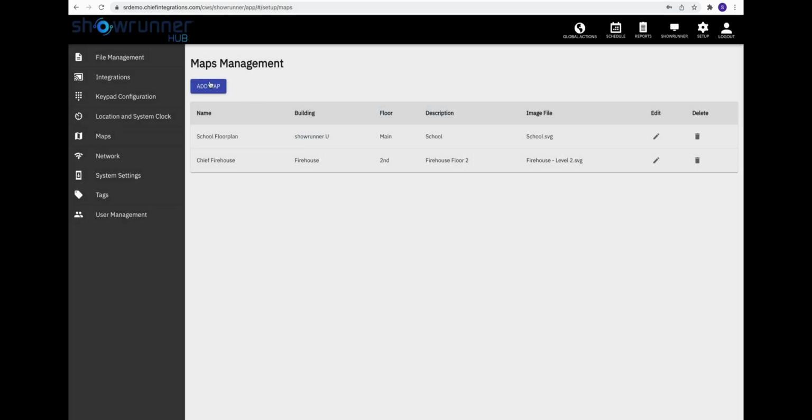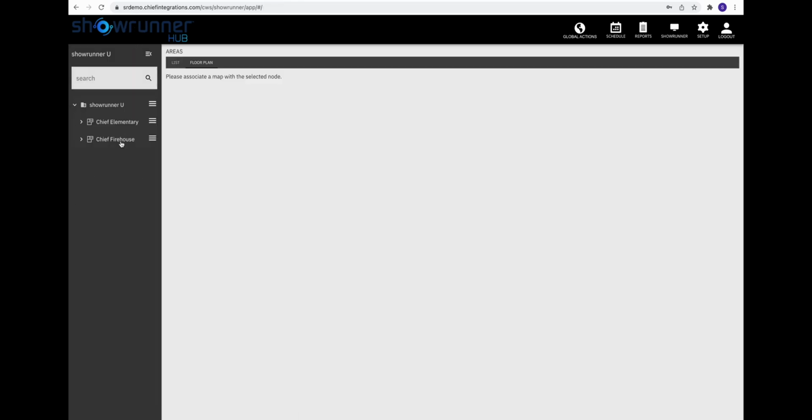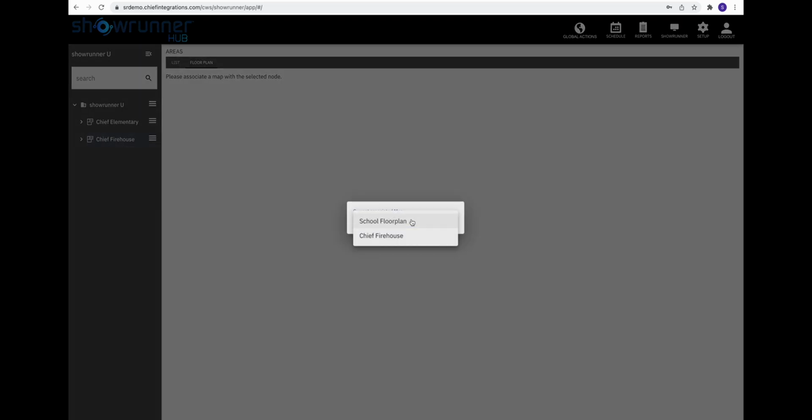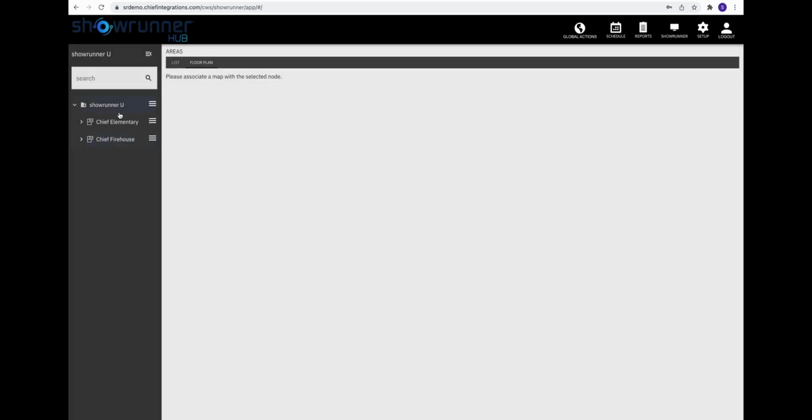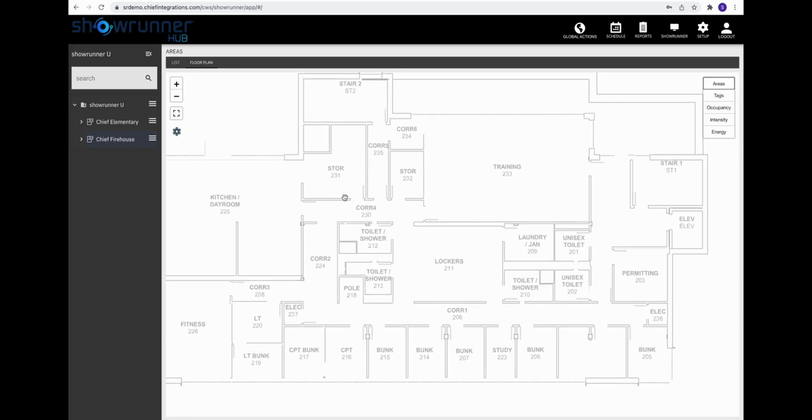We're going to go back to the main showrunnerHUB screen, and we need to click the Firehouse Hamburger menu to associate the map. Choose the Chief Firehouse. We'll go back up to the main Showrunner U, and then click back on Chief Firehouse, and there you'll see your map is loaded and ready to be configured.